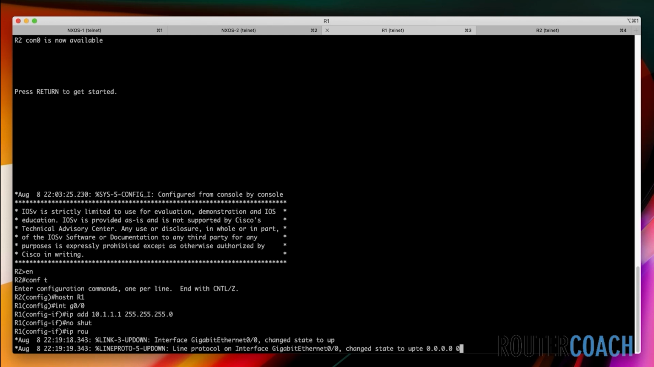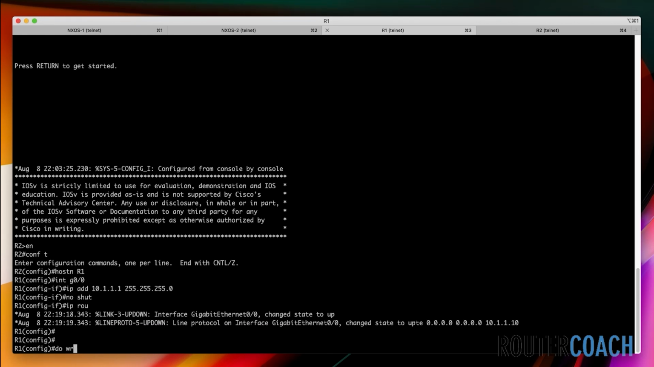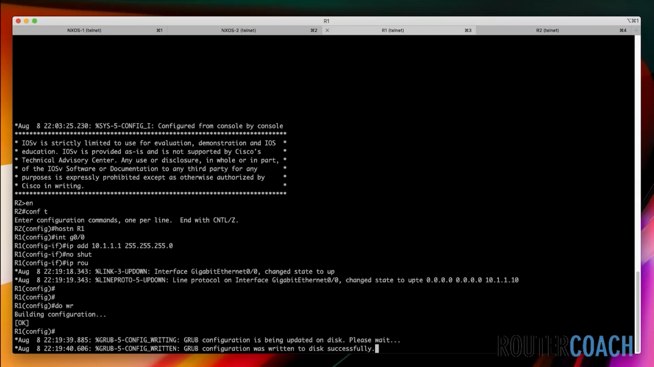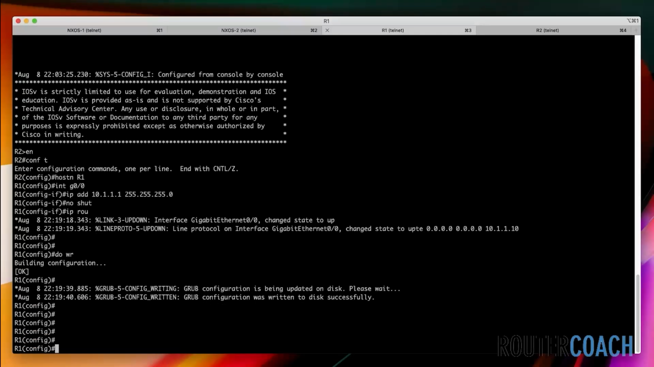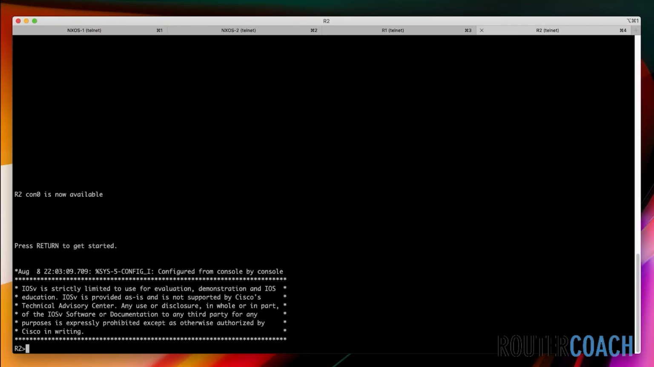And then do a default route going up to our gateway. 0.0.0.0 0.0.0.0 goes to 15. Oh no, goes to 10.1.1.10. Save that. Let's make sure we can ping the sub interface on Nexus 1. Do ping 10.1.1.10. That's excellent.